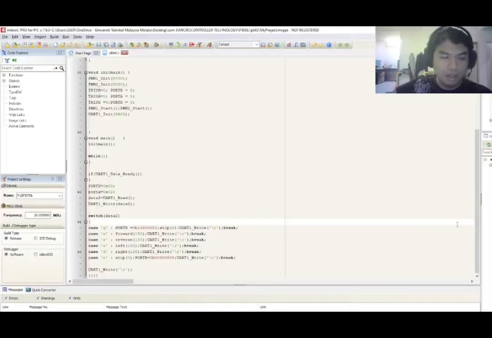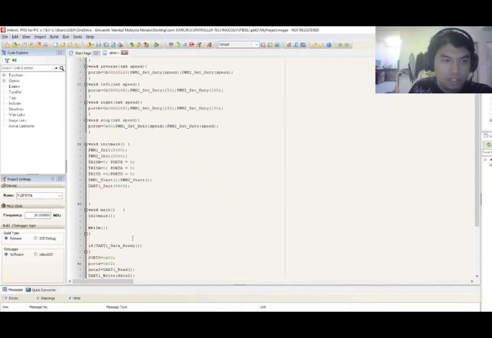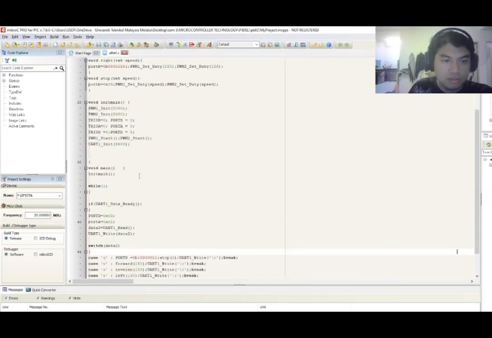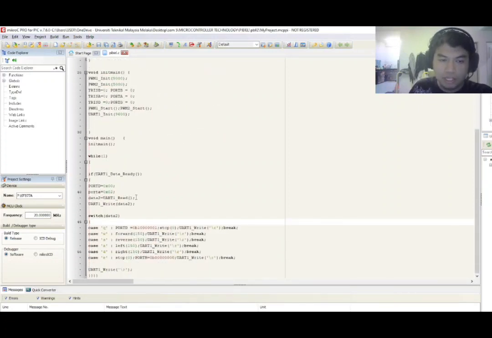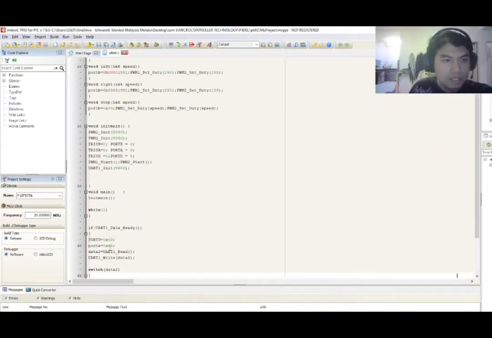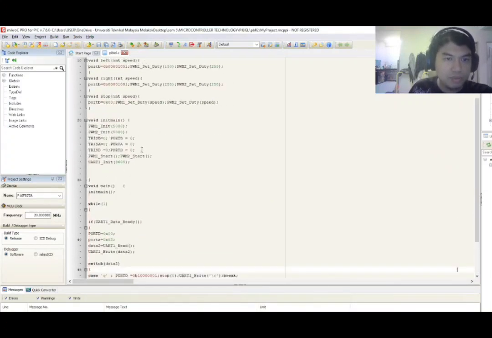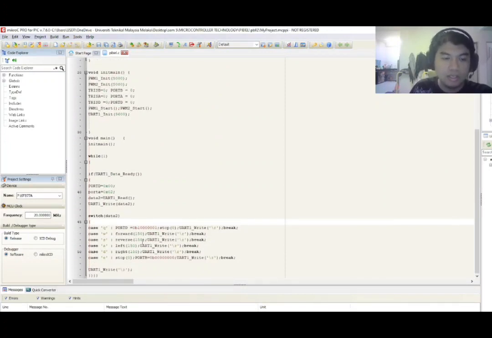Thank you. Hello, I will continue what Nizar Shafri has left. For case S, it will trigger the reverse coding, which is the void reverse, which will make the wheelchair reverse. And for case A, it will trigger the void left, which will make the wheelchair move to the left side.